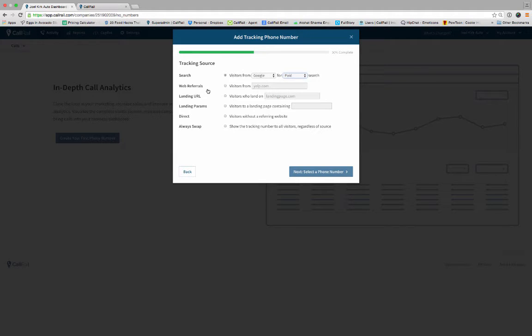You can choose web referrals to track visitors coming from sites like Yelp.com. You can track specific landing pages by using the landing URL option and inserting the URL in this blank over here. We also see a lot of users using the landing param option to track social media sources like Facebook or Twitter. Direct is for all traffic coming directly to your website. And finally, always swap is used to show the same tracking number regardless of the source.